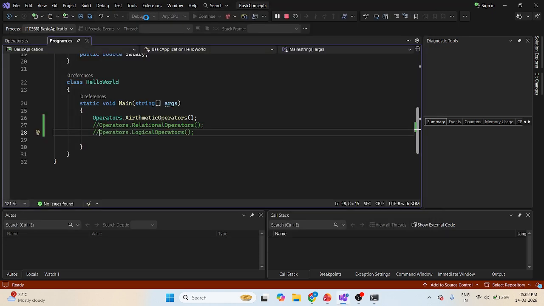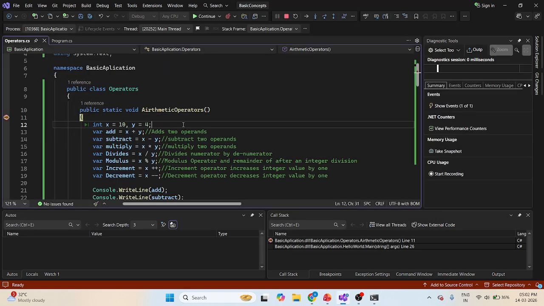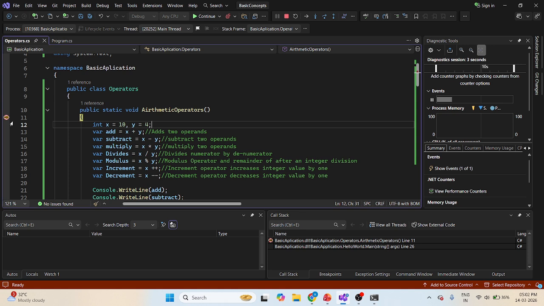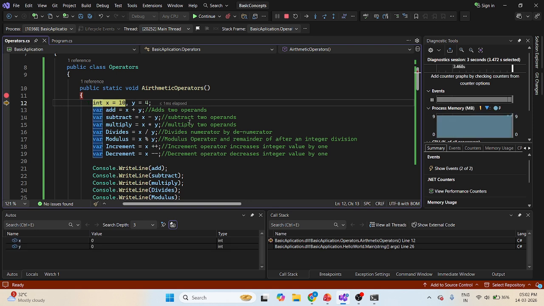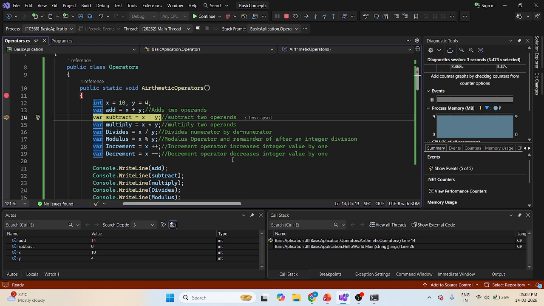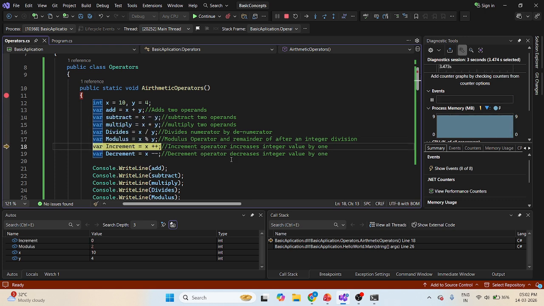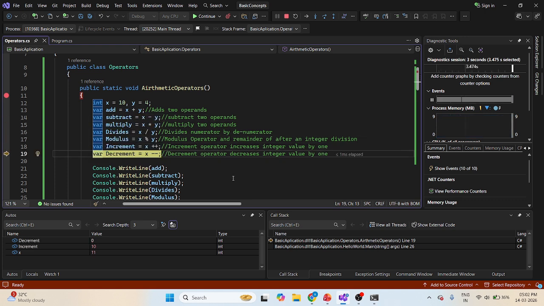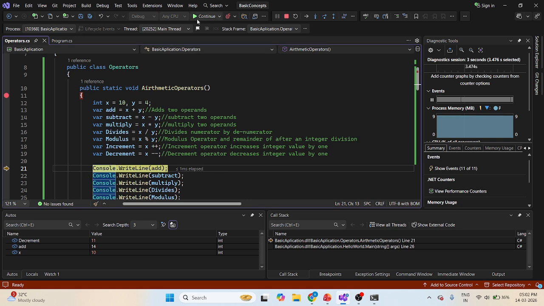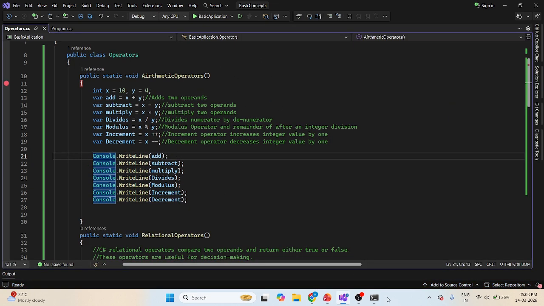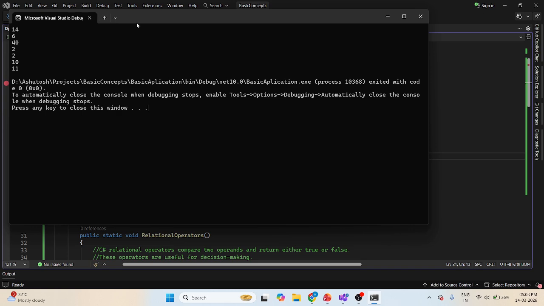Yeah, you can see I added the breakpoint, and it reaches here, and one by one we will go. You can see x equals 10. So what should be the value of add, 10 plus 4? 14. You can see here 14. Similarly, one by one we will do, and it will print here. Just click continue again. So this is the result.